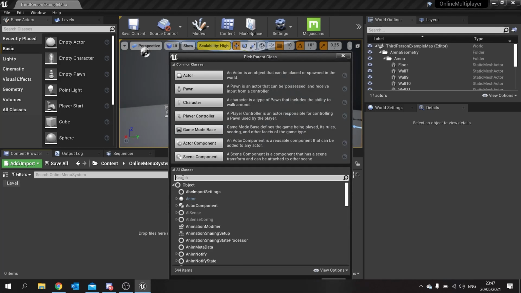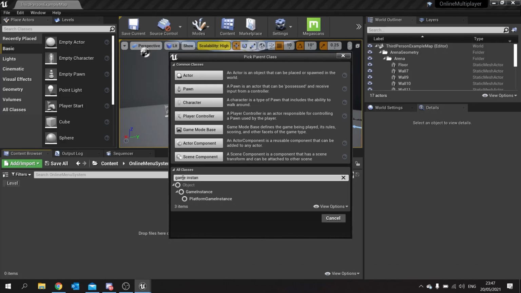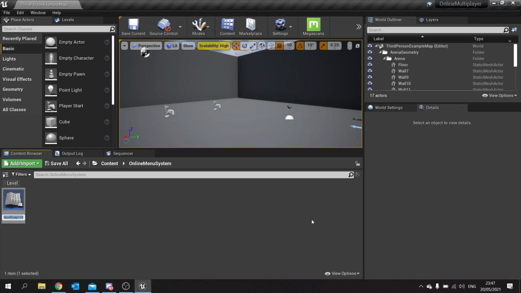Now the game instance is the very first thing that's loaded up when you perform the executable to launch. And this game instance is persistent. It's the only thing that is persistent across the whole entire game. So it's very useful for a lot of things like connection based code. So we'll call this one online game instance.